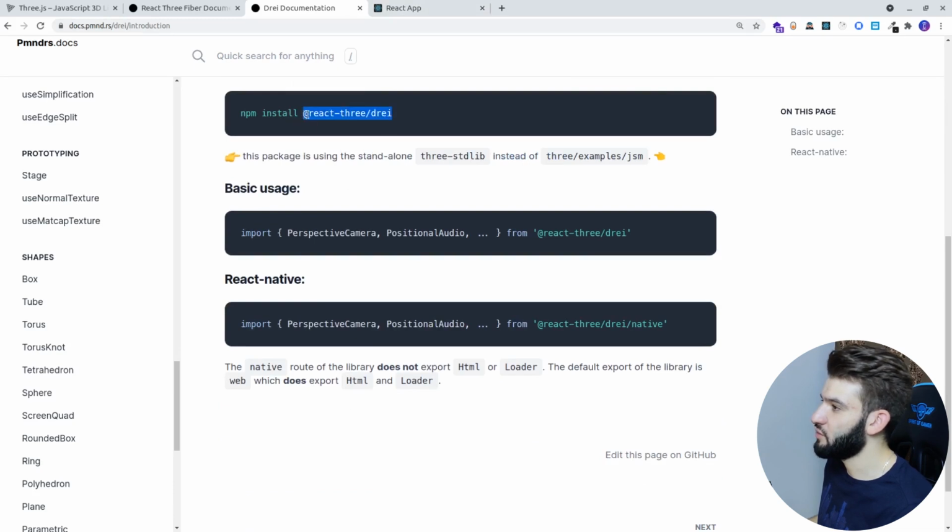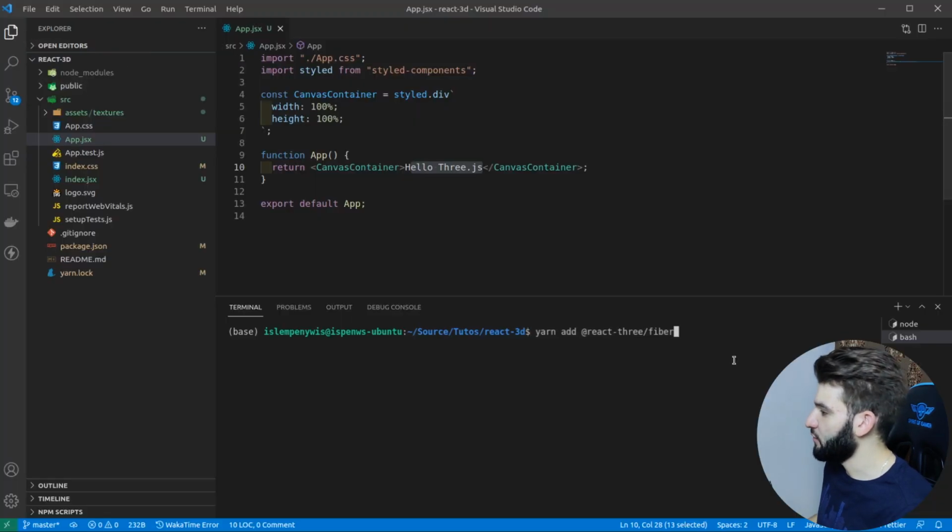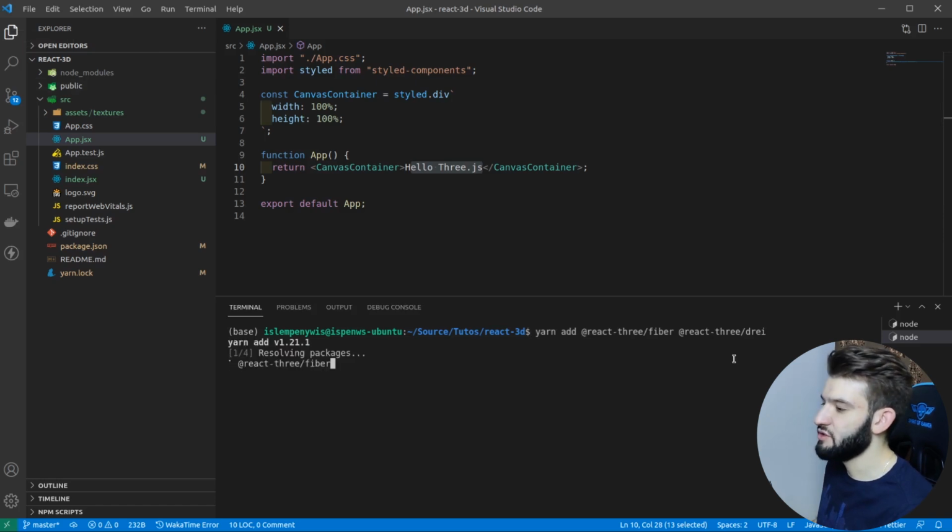So I'm just going to copy React Three Fiber, and hopefully I'm spelling that right too. I'm going to put it alongside that, do yarn add, go ahead and add both of these, and that should be all good to go.